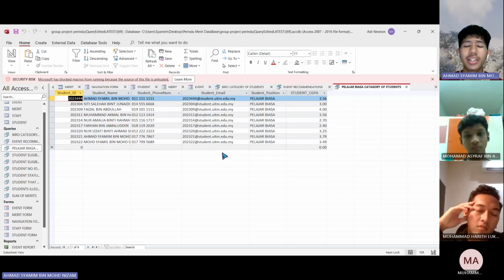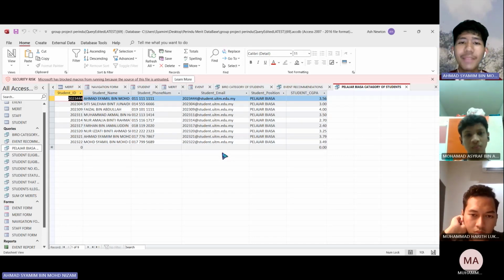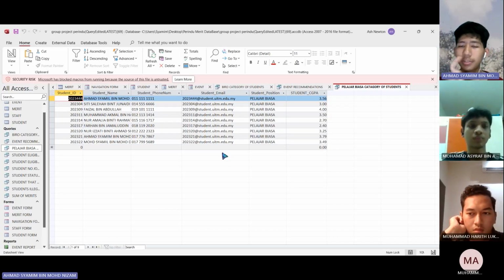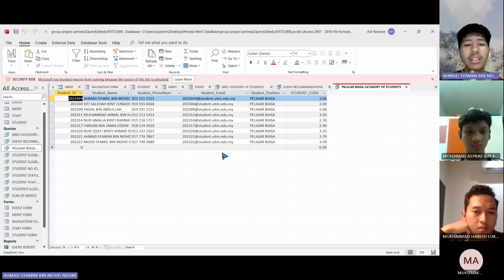And this is another query, which is kind of like the same as the bureau one, but instead we use it to display the status position of students, which says pelajar biasa. For the purpose of this, we make it easier to target which students have a status and which students do not have a status, which makes it easier for us to know which to prioritize in putting students in college. This is because, for example, pelajar biasa will most likely have a lesser chance of getting a college than bureau students.